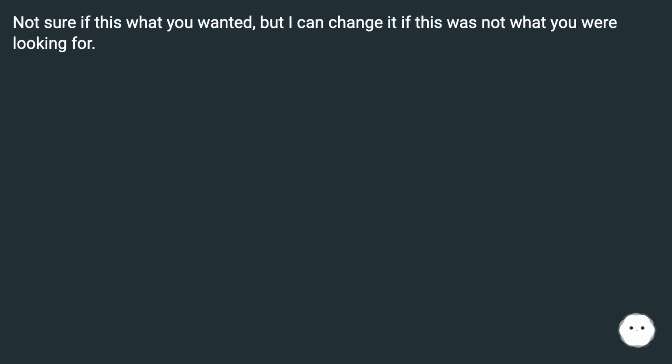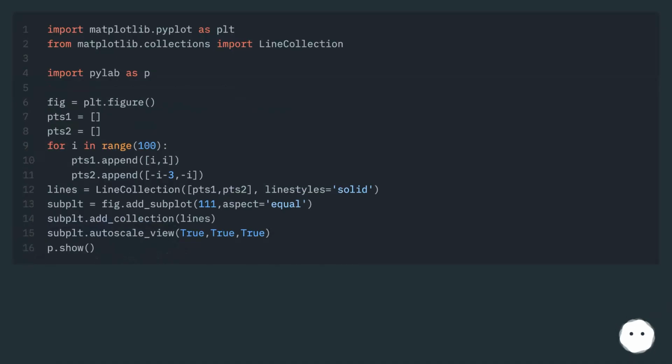Not sure if this is what you wanted, but I can change it if this was not what you were looking for. Hope that helps.